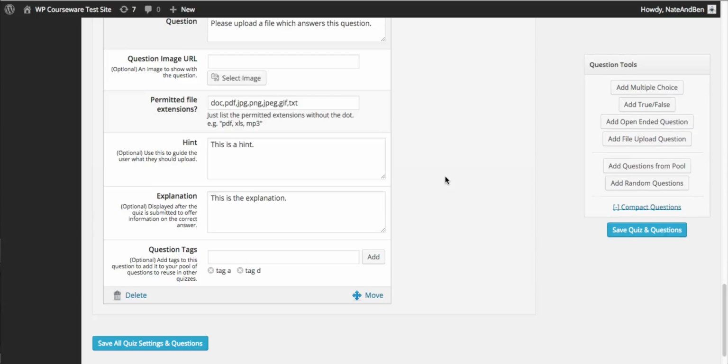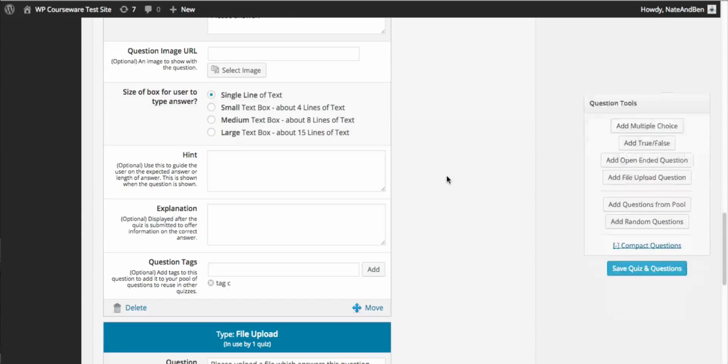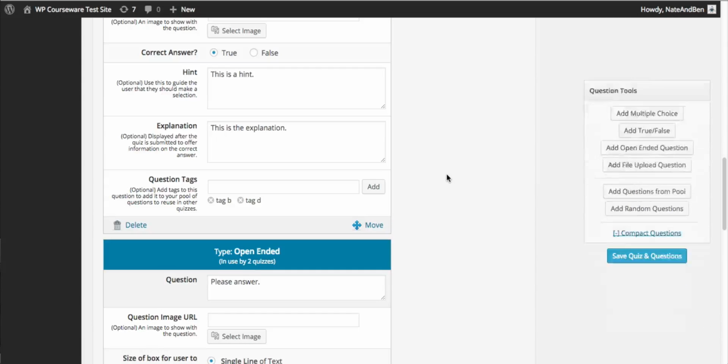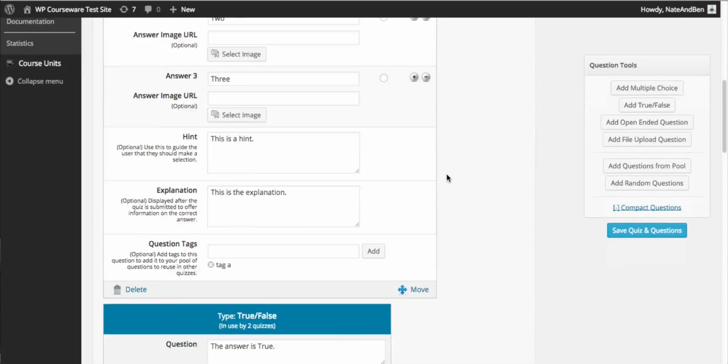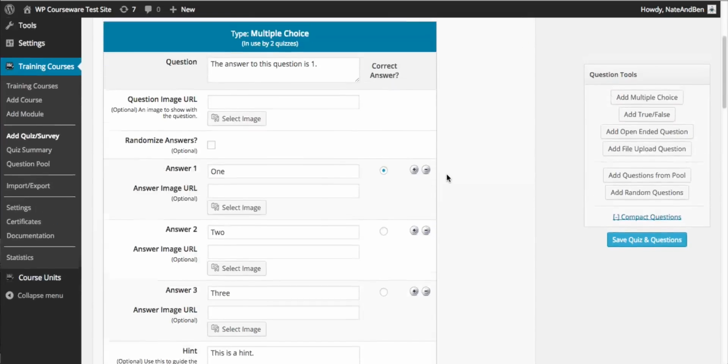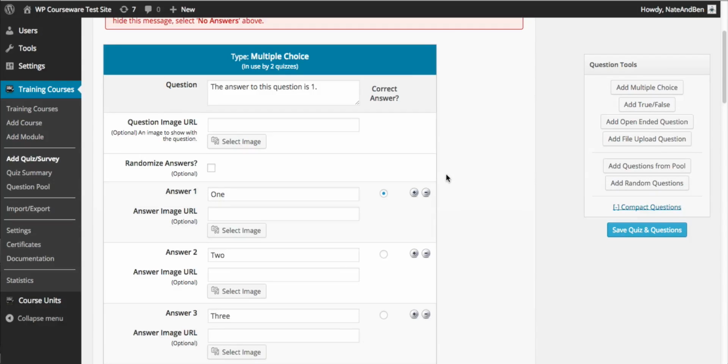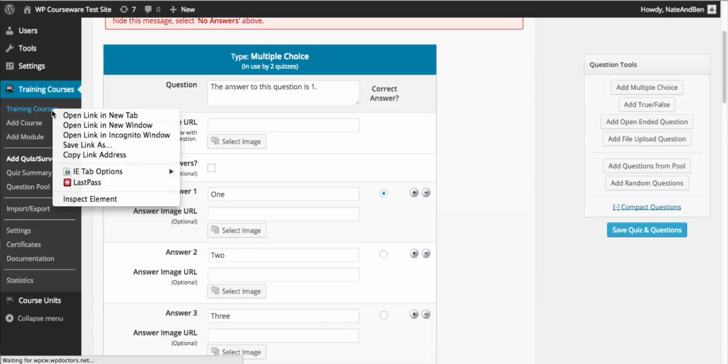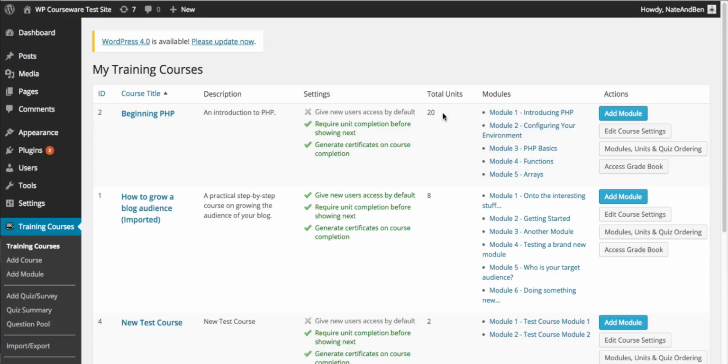Now we can see we have our non-blocking quiz set up with 4 questions, one from each of our question types here. And what we need to do next is place this quiz within our WP Courseware course. So what we can do is go over to the Training Courses menu, go down to Training Courses and click on that. We'll be taken to our My Training Courses listing.